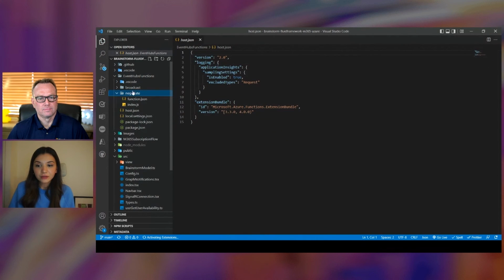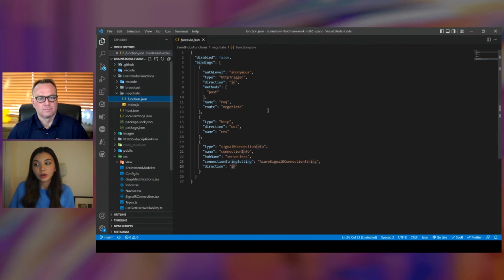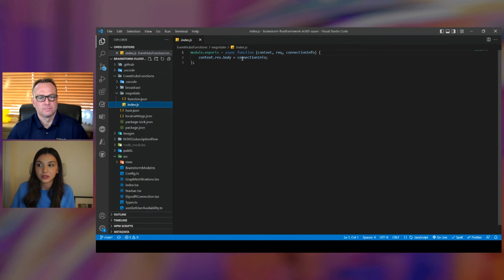Negotiate is actually for our negotiation with SignalR before we authenticate and connect with SignalR. This function only keeps SignalR connection information, which is the connection string. So once we get the connection string from SignalR, here you see the only thing we have here is the connection information from SignalR, then we're good to go with connecting with our event hubs.